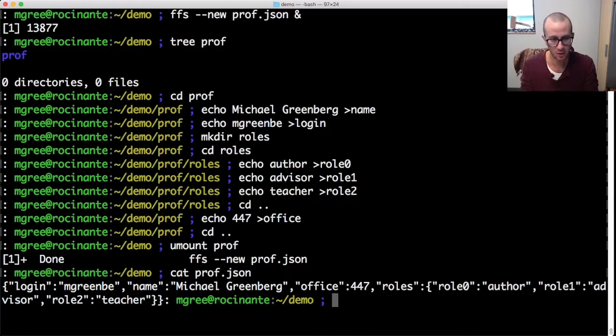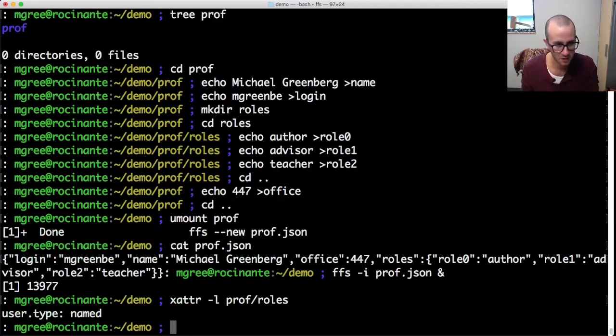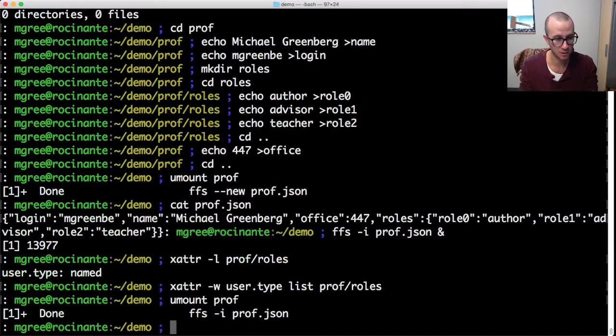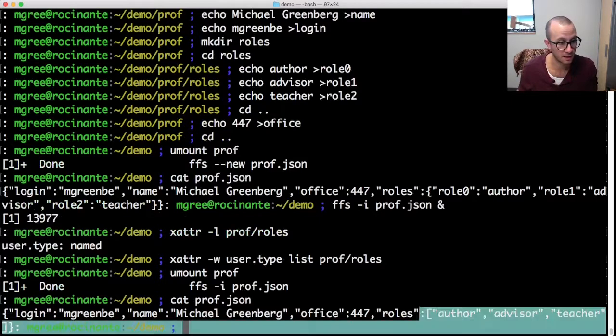We can fix it. So there's this notion of types that I store in extended attributes in FFS, and that's going to sort of say how to serialize things back. So let's edit it in place and we'll fix it. Let's see, so xattr is the tool on macOS for working with these. Let's see what we've got in prof roles. So user.type is named. Okay, so we want to change that. So let's make it, user.type should be list. These are the two types of directories. Let's unmount and see how that changed. Okay, great. Now you can see that it's appropriately generated that list.